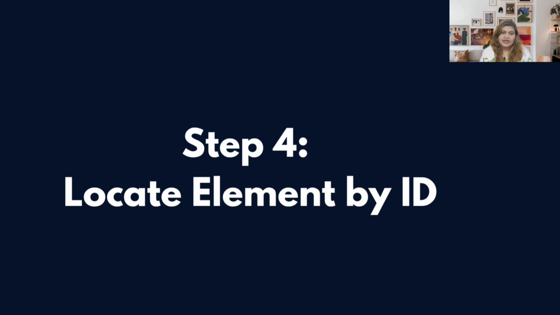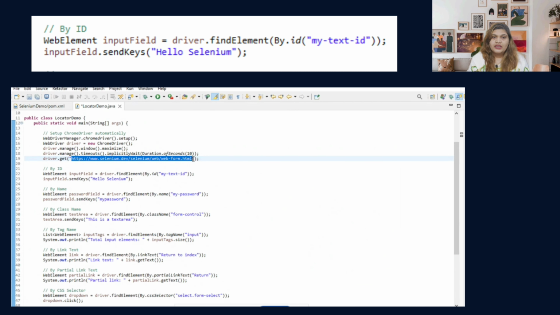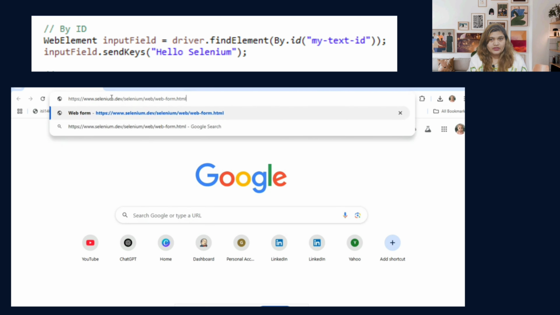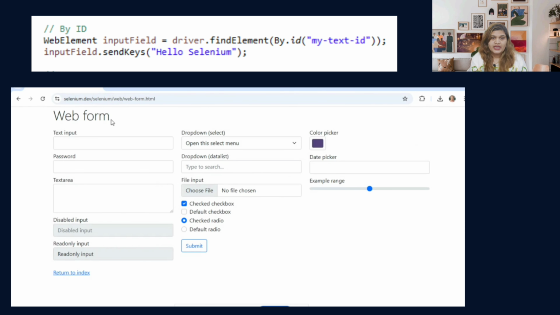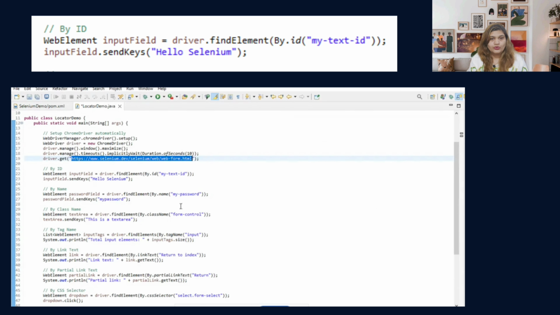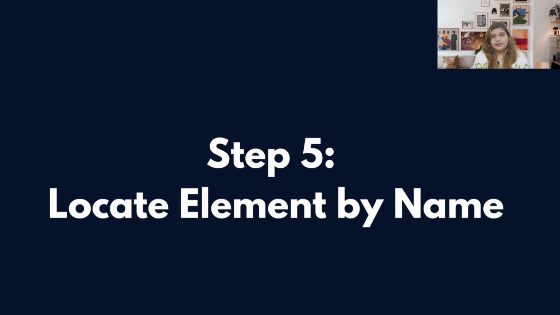Next, locate elements by ID. Now here we locate the input box using its unique ID, my text ID. So IDs are the fastest and most reliable locators since they should be unique on the page. We then type hello Selenium into the box. So here we are trying to locate the element by inspecting it, finding the ID, and then we add it to our code.